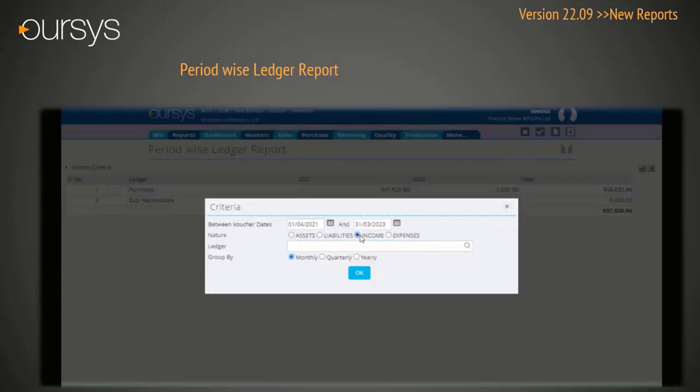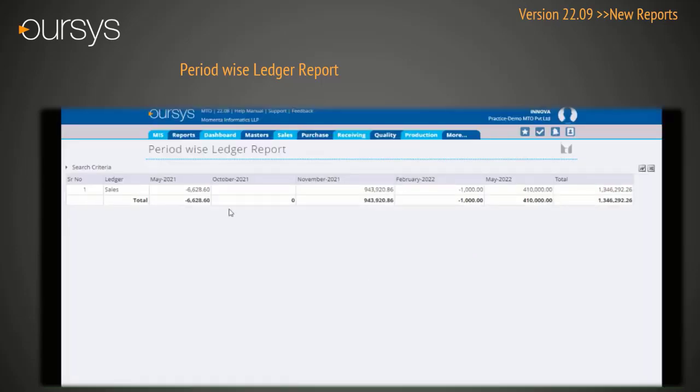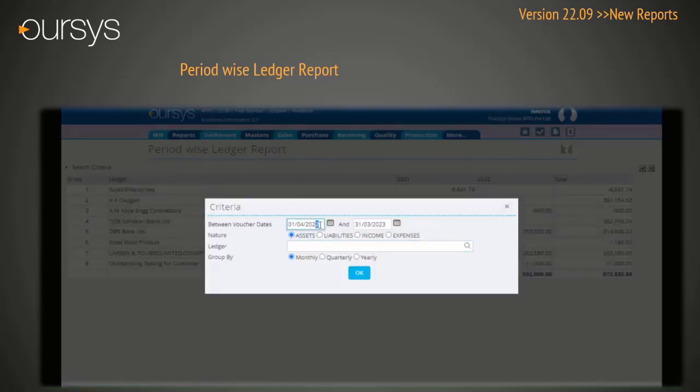Now we will see the system shows the income report on a monthly basis. Income report based on yearly.